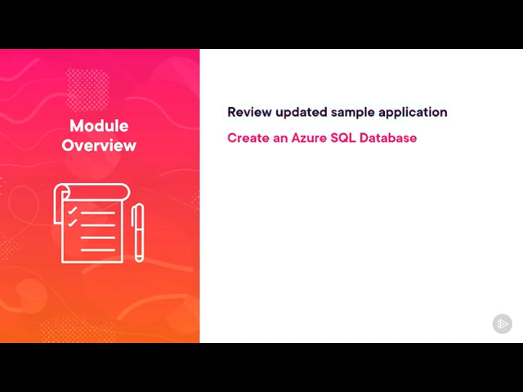In the rest of this module, I'm going to show you some updates to the sample application that includes a backend database to read and modify expense records. Then we'll create an Azure SQL database in the cloud, which is a platform as a service offering where Microsoft will host the SQL Server for you, and you just deploy your database structure and data.